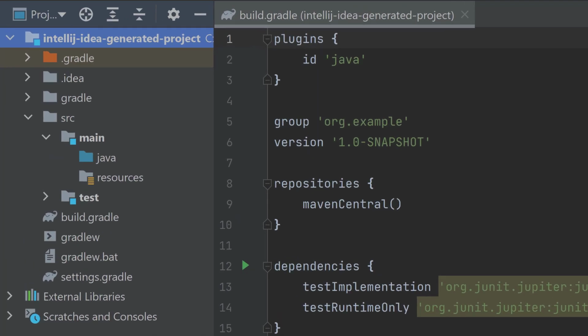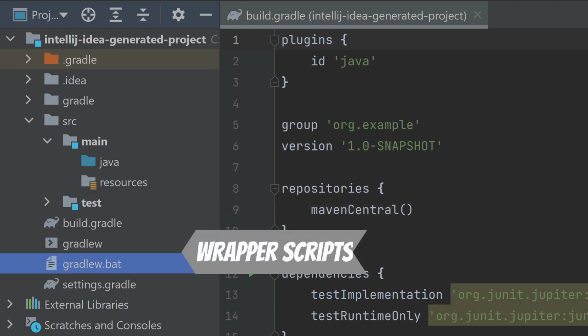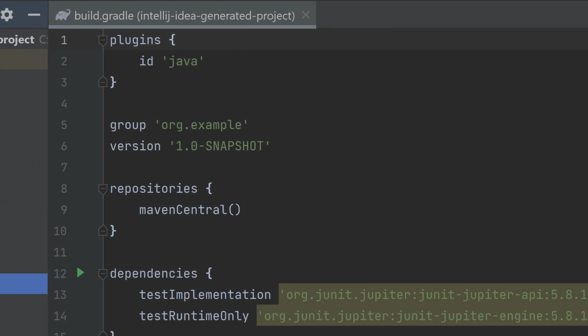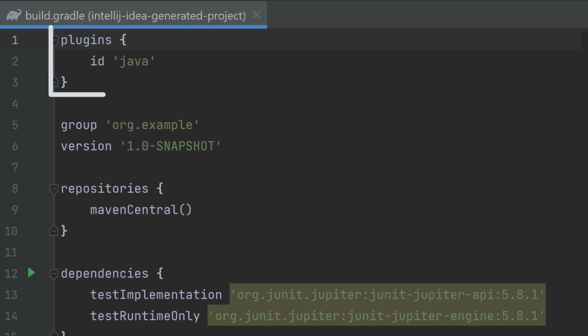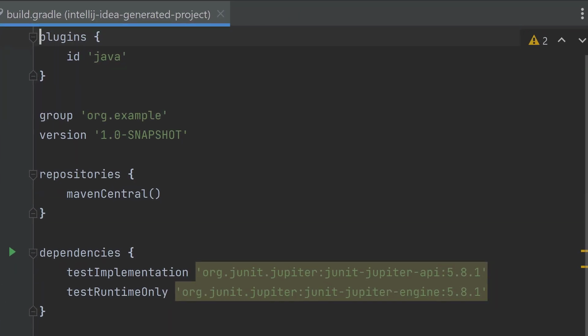The generated project has all the expected Gradle files, including the build script, the wrapper scripts, and the settings file. In the build script, IntelliJ IDEA has applied the Java plugin and added default configuration based on our previous selection.